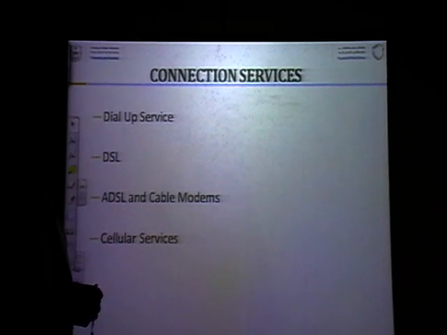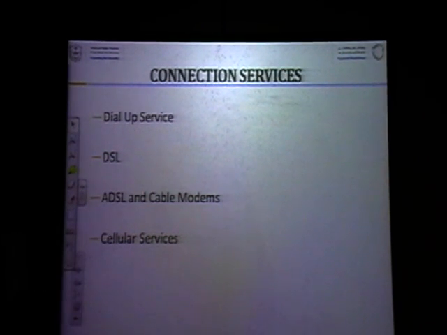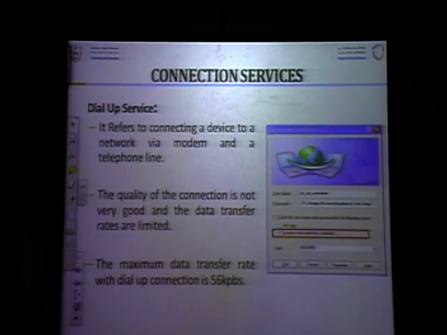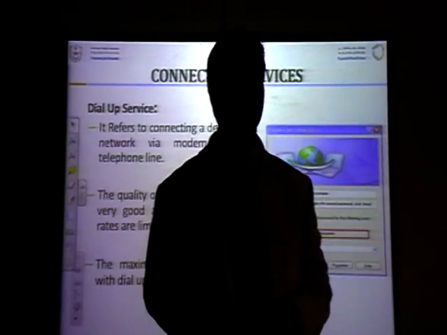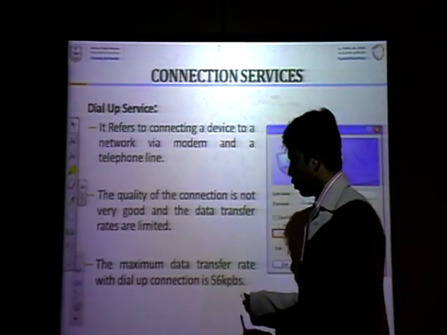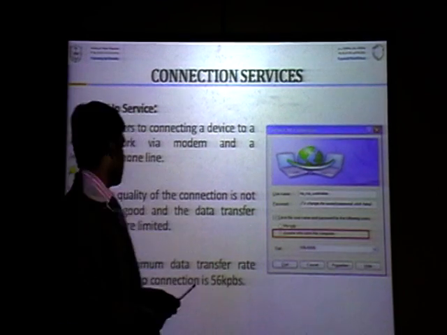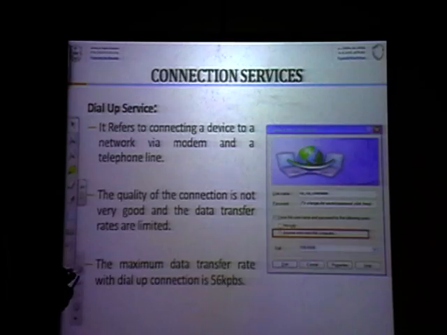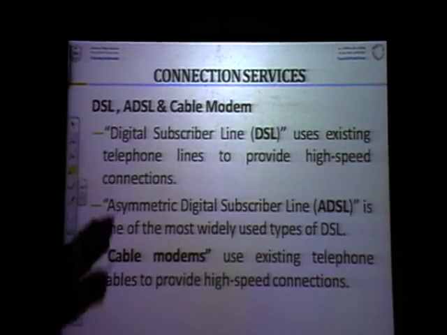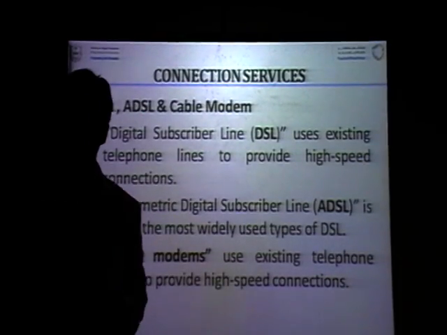Connection services: dial-up, DSL, ADSL, and cellular services. Now we will discuss that. Dial-up services are old connections. Its speed was slow. The maximum data transfer was 56 kbps. After that came DSL, ADSL and cable modem.